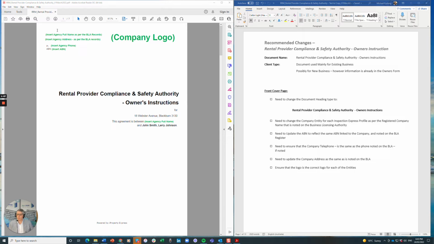Okay, so as you know, we need to be putting in the full agency company as per the BLA. Whatever the BLA says, put that in through to there. Now again, use the proprietary limited, so use the company, not the trading name. That needs to be inside of here.